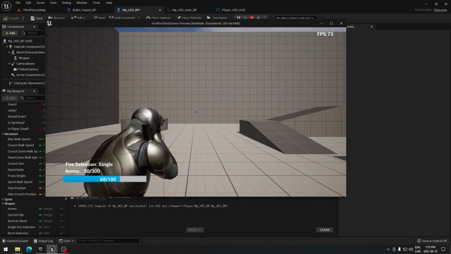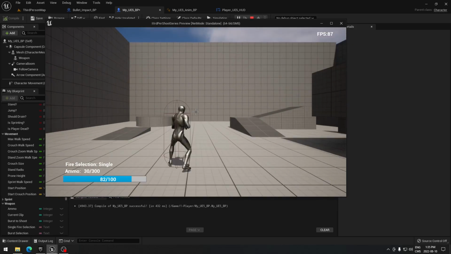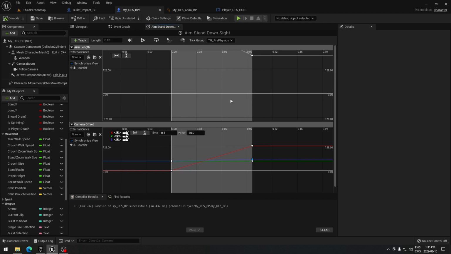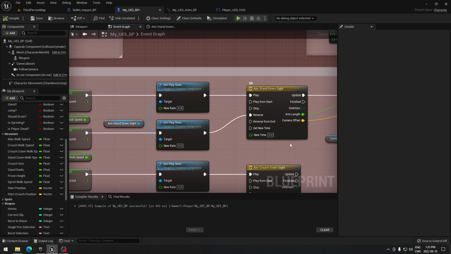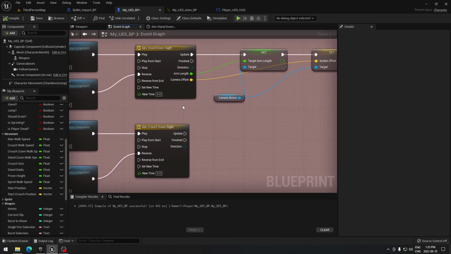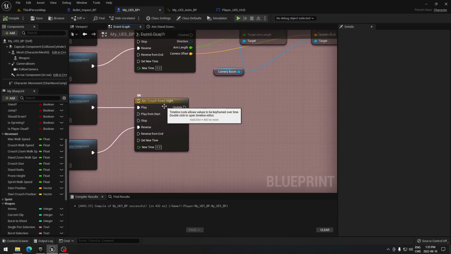Oh, it's getting good now. I start to prefer this one. So I'm going to leave it at 60. And we're good with this. So now we're going to go back to our aim, and we're going to take the one from the crouch one, and we're going to set up the crouch.